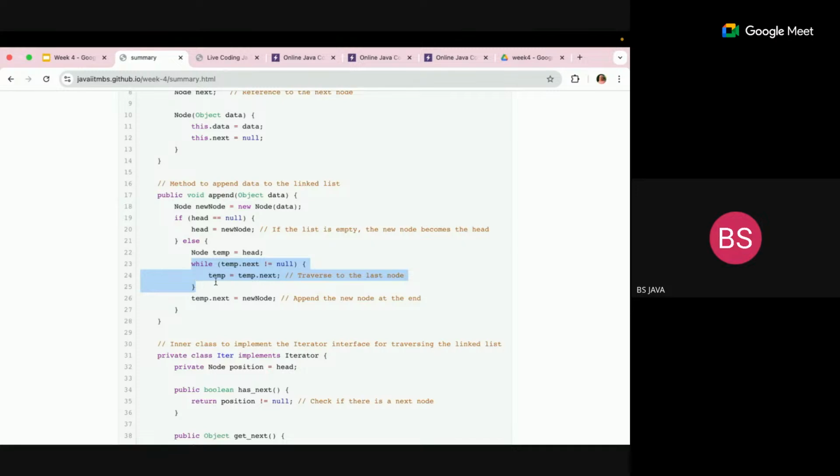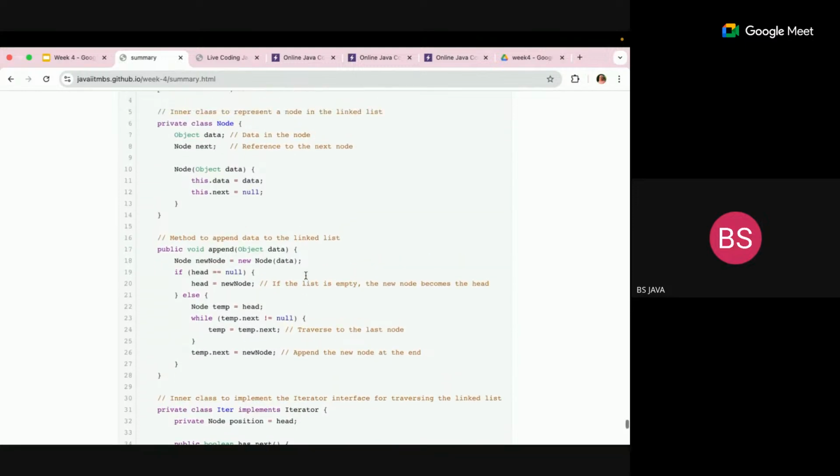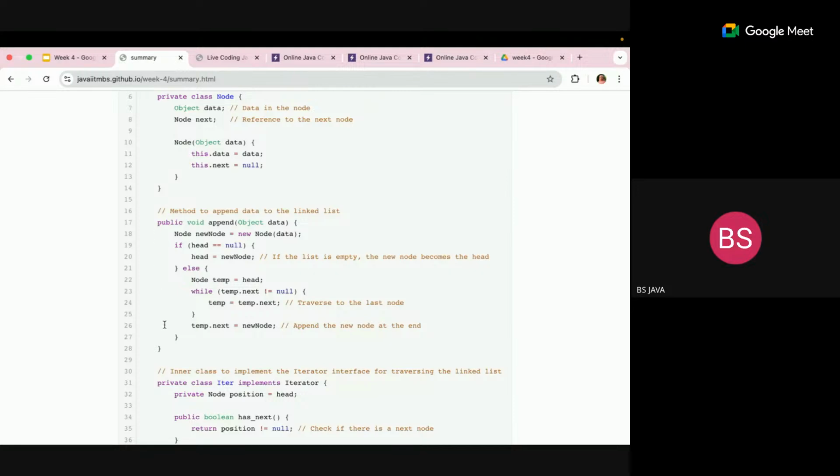Once temp dot next is pointing to null, which means we have reached the last node, then we'll add the new node there. So we completely added the new node at the end of the linked list. That's how we add at the end of the list. Getting it? Is it too much, or are you able to follow it? It's fine. Okay, so this is our appending.